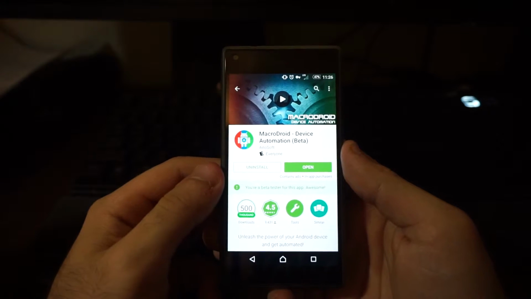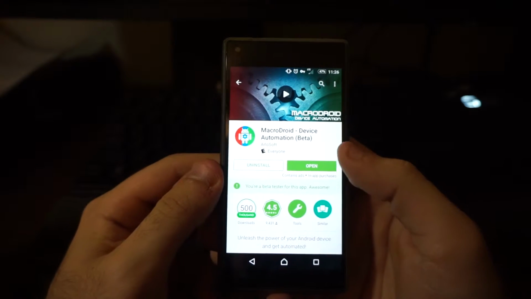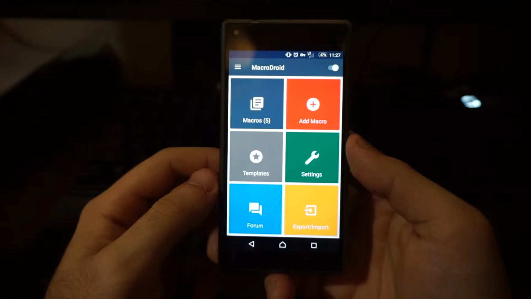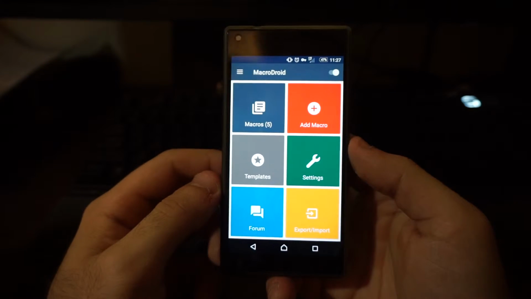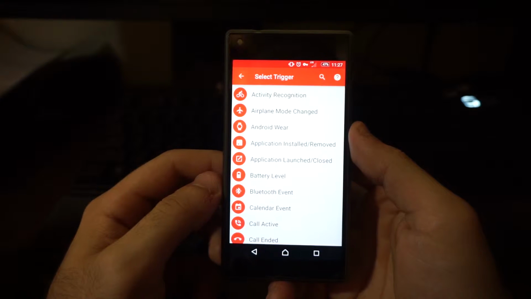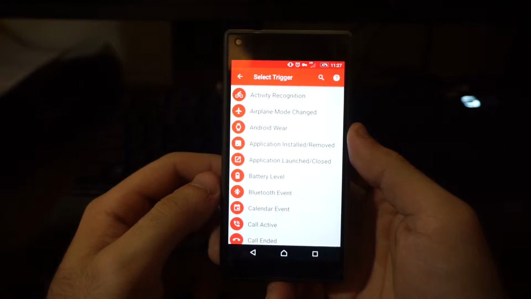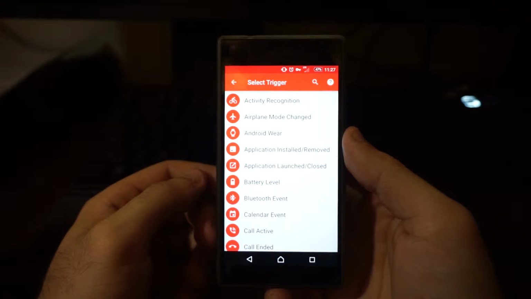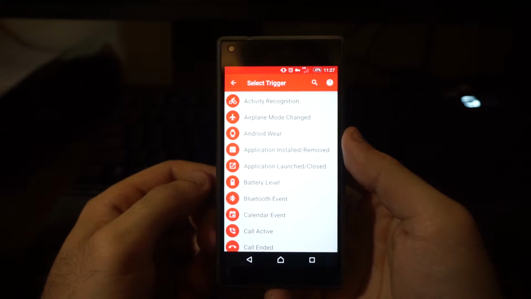It's on the Play Store, and once you type it in and download it, go ahead and open it up. And this is going to be the screen that you're greeted with. Now in order to start automating your phone, you're going to begin with the Add Macro button. And then this is going to lead you to a list of triggers. And what these triggers are is basically an if statement. If this happens, then go on to step 2, which is the action that you want to take.